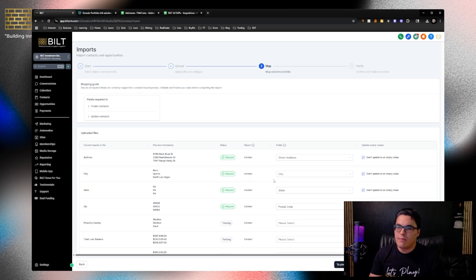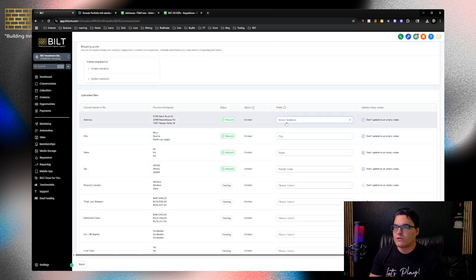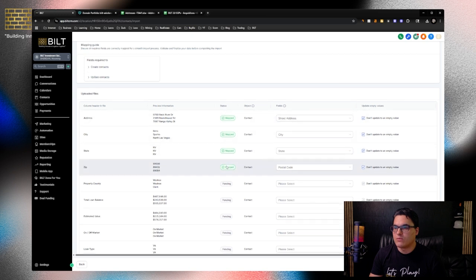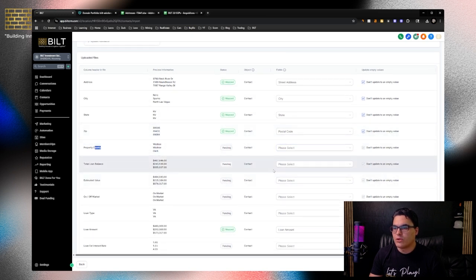And now this is where the mapping comes. And this is where this spreadsheet right here that you'll see, depending on which data set you're pulling, is actually really helpful. So since we're using batch leads, address will take to street address. Make sure that is correct. Street address, city, state. Notice how these ones are already pre-mapped, which is fine. County, not really a requirement. If you want to upload it, you're more than welcome to.